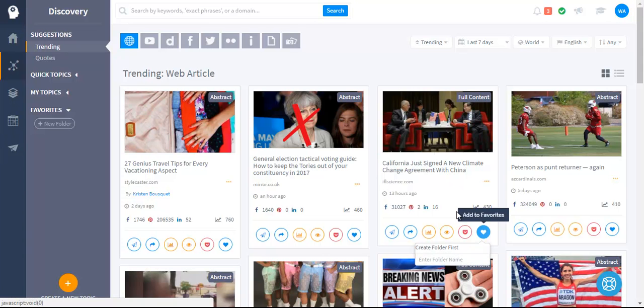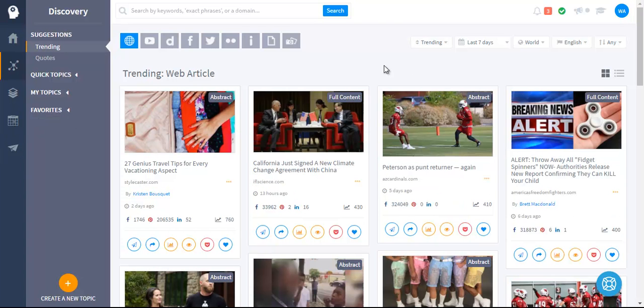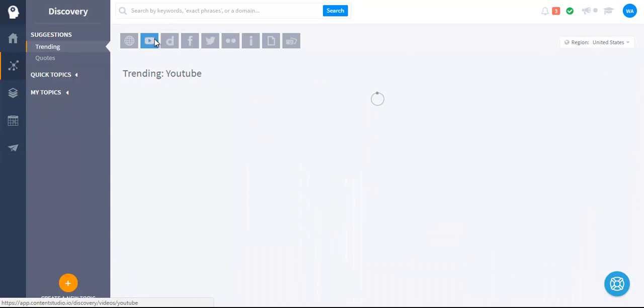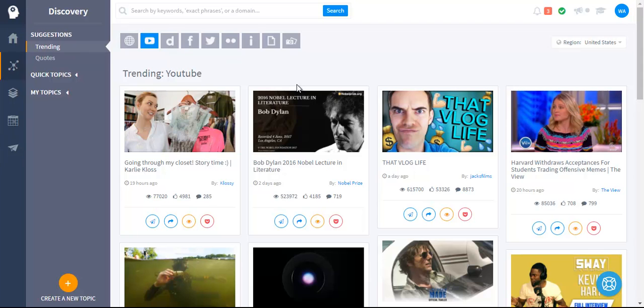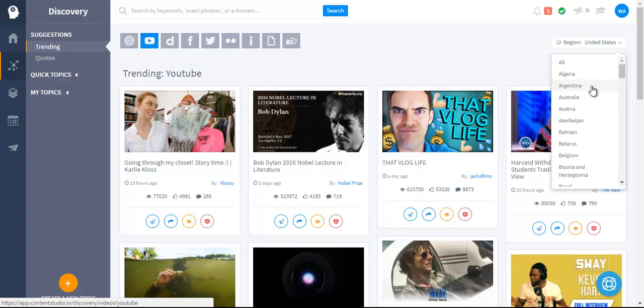So when you save it to your favorite folders, you can use it at a later stage during composing a post. Similarly, you can see what content is trending on other networks, for example YouTube, Dailymotion, Facebook, Twitter. As you can see, this content is trending on YouTube in United States right now. You can change your country from here as well.